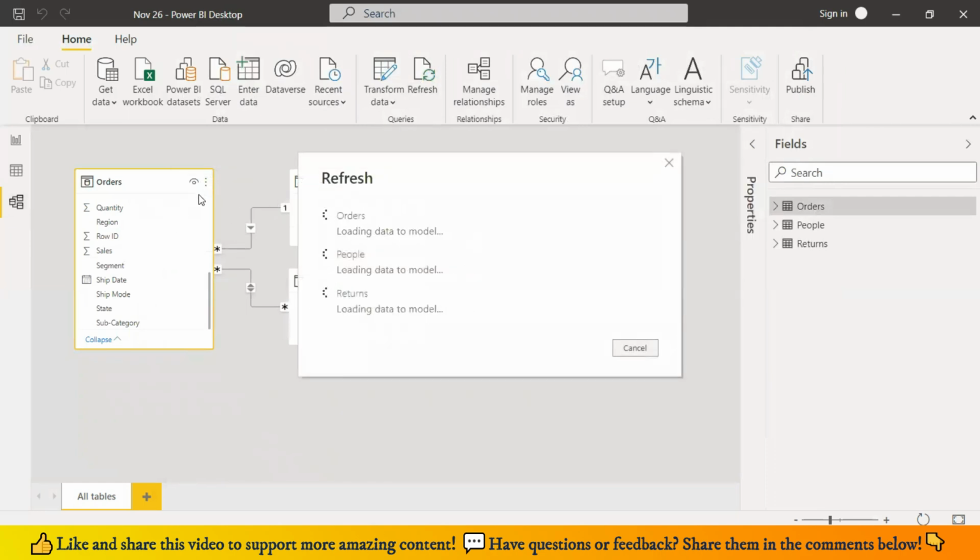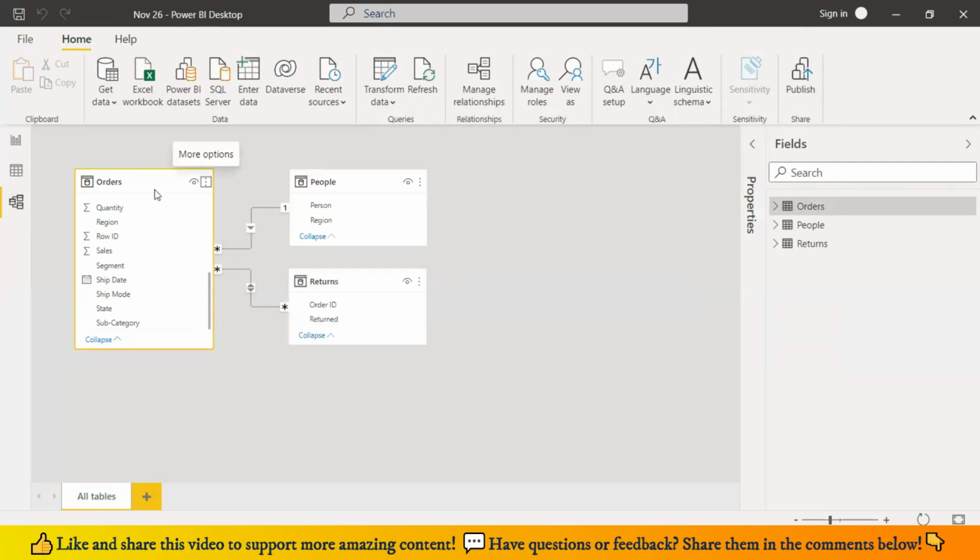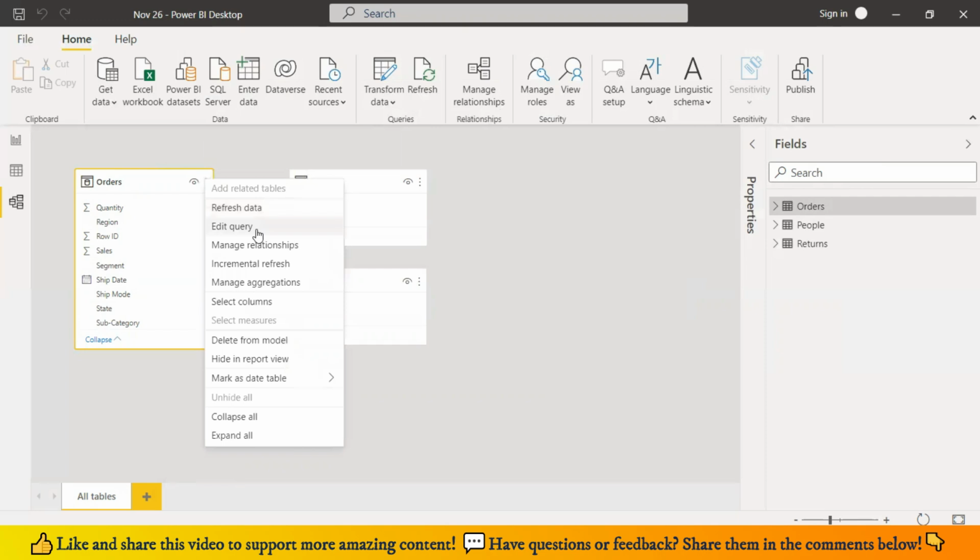Here, if you click on refresh, whichever data sources are there in the data model, everything will get refreshed dynamically. So refresh, edit query, and all this you can go for one by one.